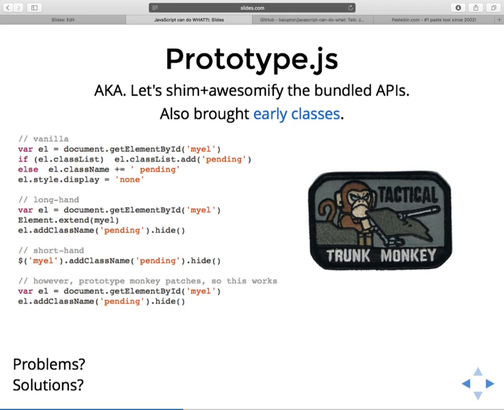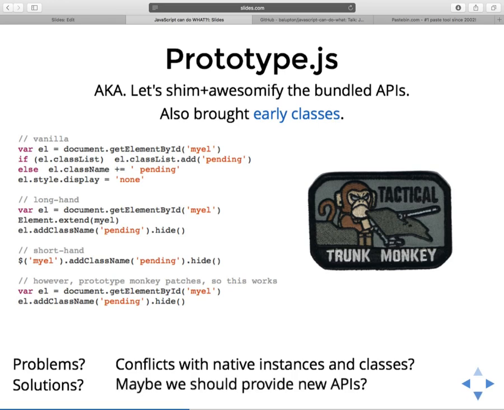So yes, it's bad, and it's bad because what about conflicts? What if you have multiple shims or multiple libraries that you've included and they argue about what that particular method on that native prototype should do? What if the browser compatibility of the thing you're shimming changes? What will you do? So maybe instead of shimming or modifying native prototypes, we should just provide new APIs.